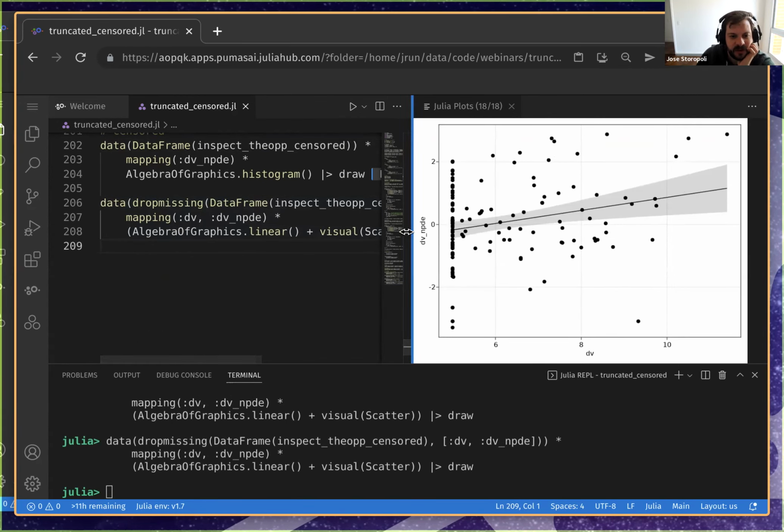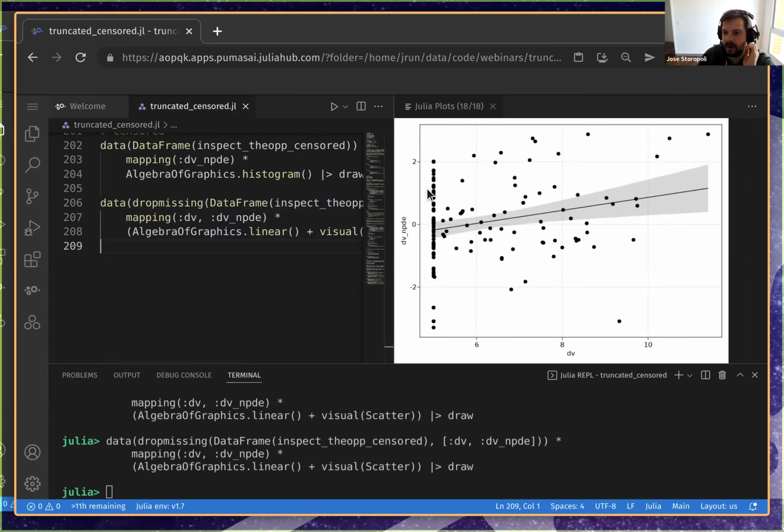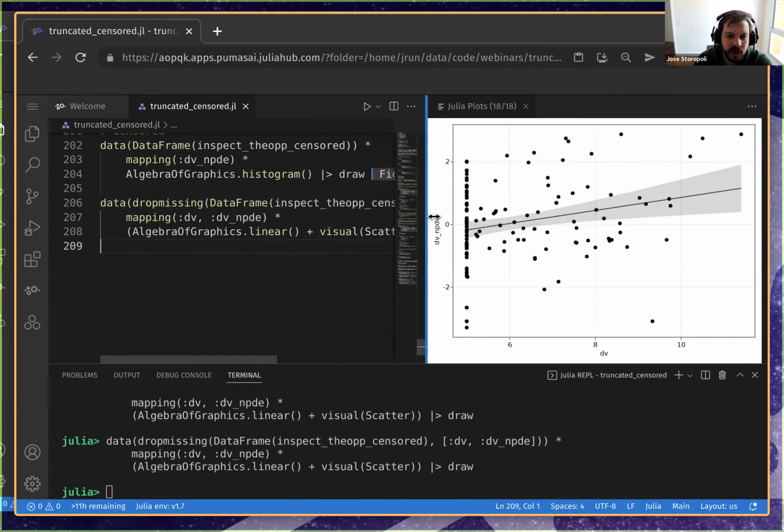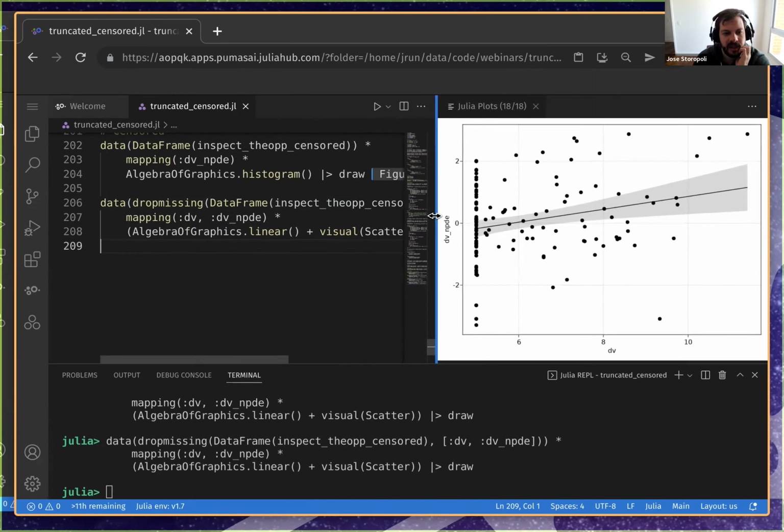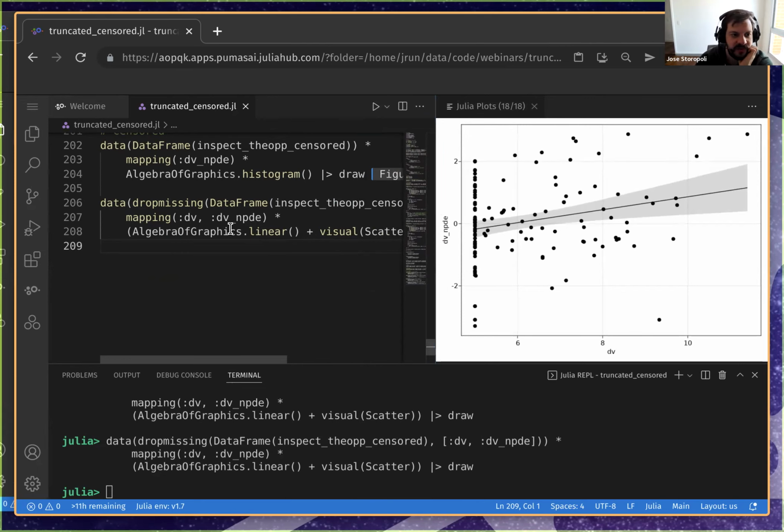And here in the censoring, you see that a lot of observations cluster around the lower censoring limit. And your slope is different because of the bias that we saw before in the histogram. And also we'll get more of a bias for positive errors rather than negative errors. So this is pretty much how you inspect a censoring or a truncation fit.